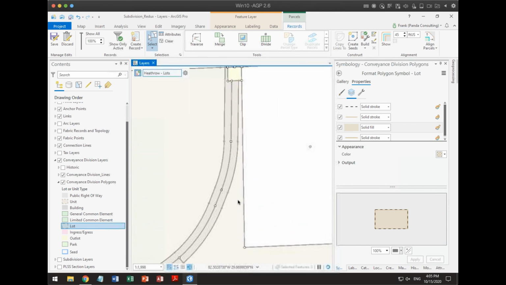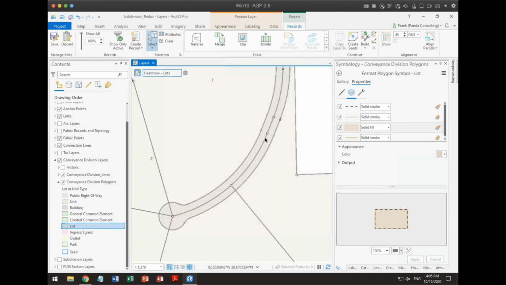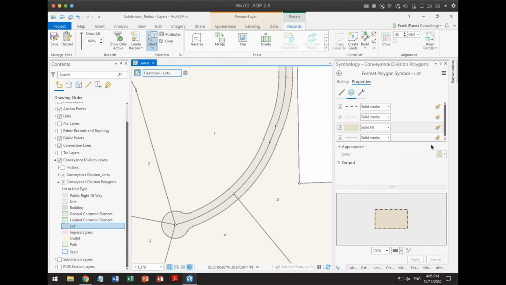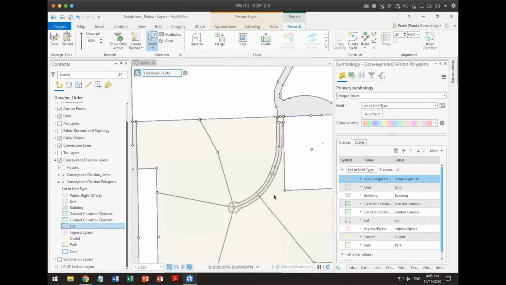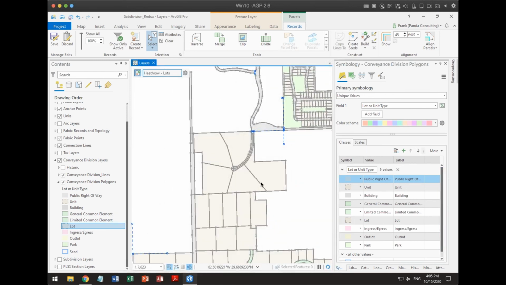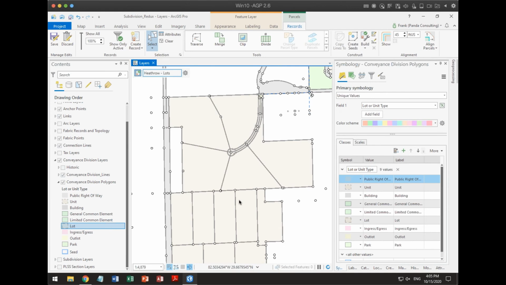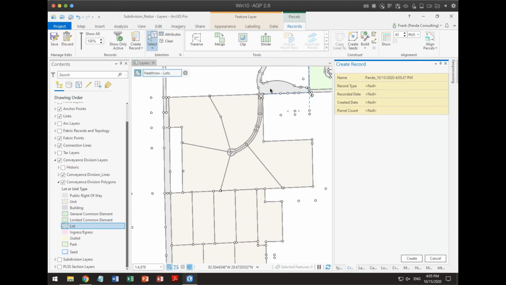All right. There's that on here. All right. What do I have left? I actually have two steps left at least. The next step I want to do is create my tax parcels. So I'm going to create a new record. Heathrow tax parcels. Make sure Heathrow is spelled correctly.